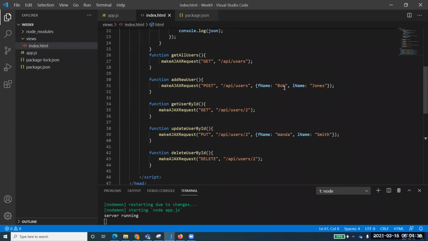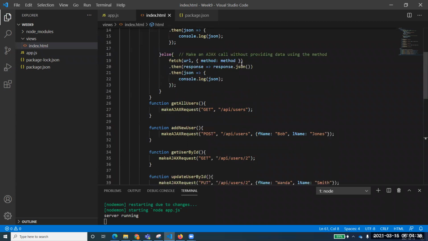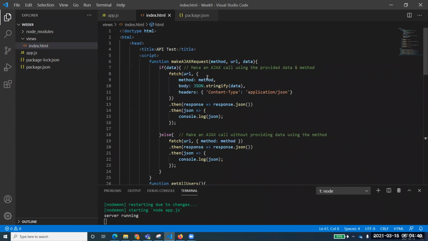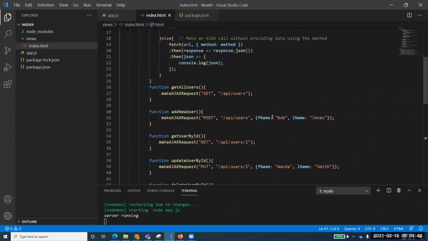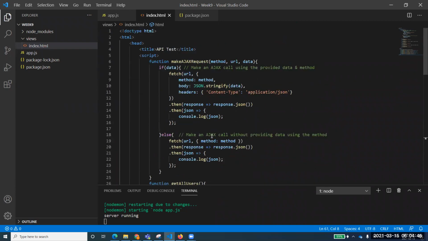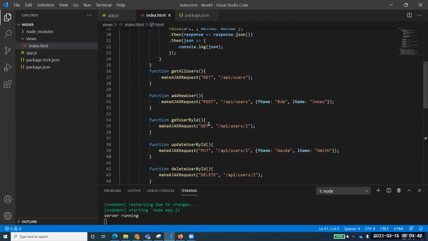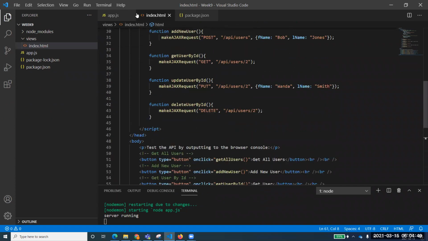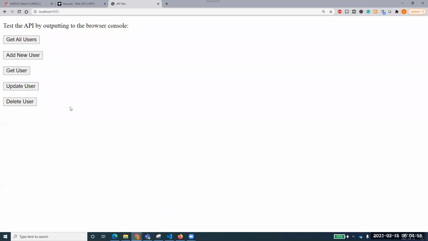If you are passing the data over here, of course it will just use this one. And if data is not being passed, it will go to this second part and execute that. For get, we don't need this kind of thing. So now let's run this one and see what is going on.